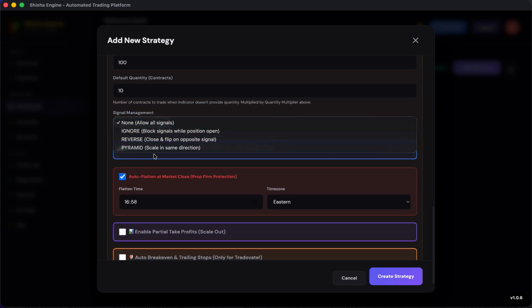Here's signal management. Again, all of these are explained on our site, but I have a little description here. Pretty much self-explanatory. So pyramid is when you scale in the same positions. Anything else will not be taken. Reverse mode will take any trade that is opposite. So if you're in a long, it will only take shorts. If you're in a short, it will only take longs, and vice versa. Ignore mode basically means that if you're in a trade, it will not take any other signal.